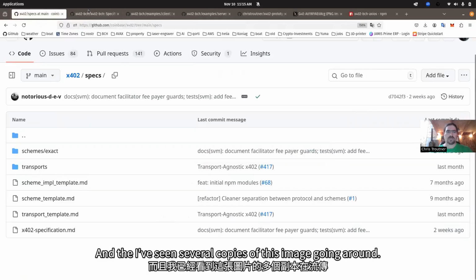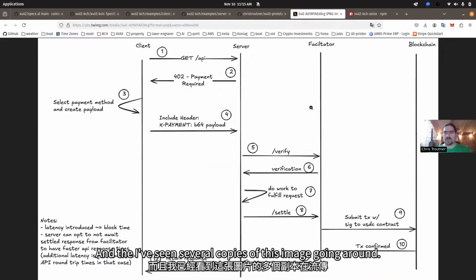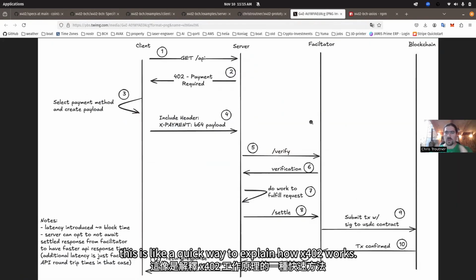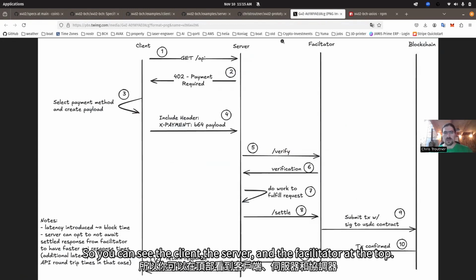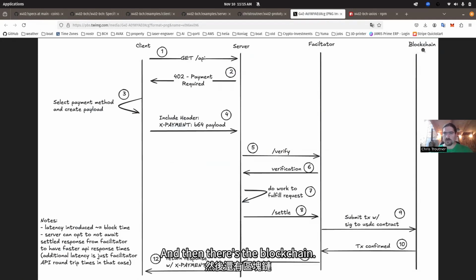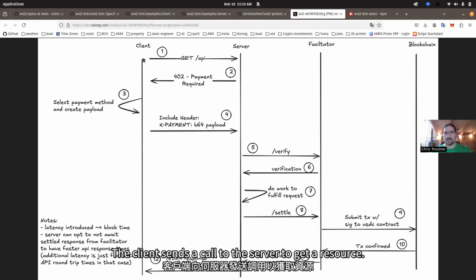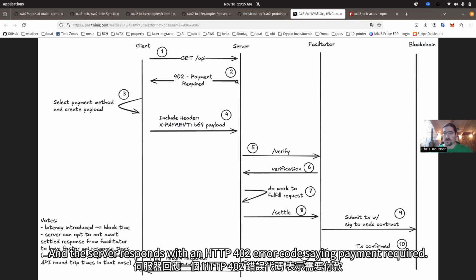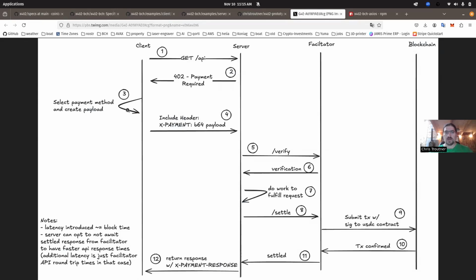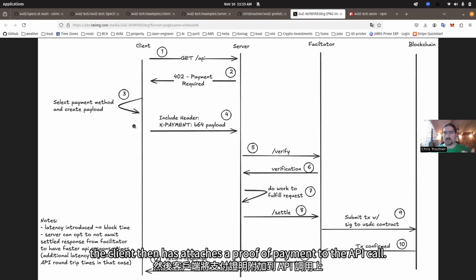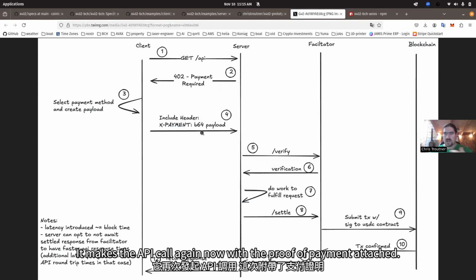And I've seen several copies of this image going around. This is a quick way to explain how x402 works. So you can see the client, the server, and the facilitator at the top. These are the three actors, and then there's the blockchain. The client sends a call to the server to get a resource, and the server responds with an HTTP 402 error code saying payment required. The client then attaches a proof of payment to the API call. It makes the API call again, now with the proof of payment attached.